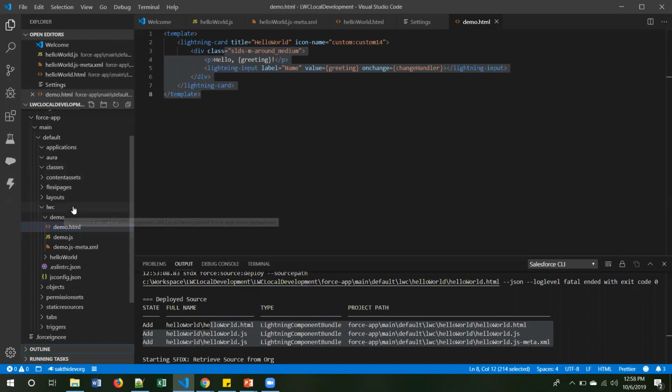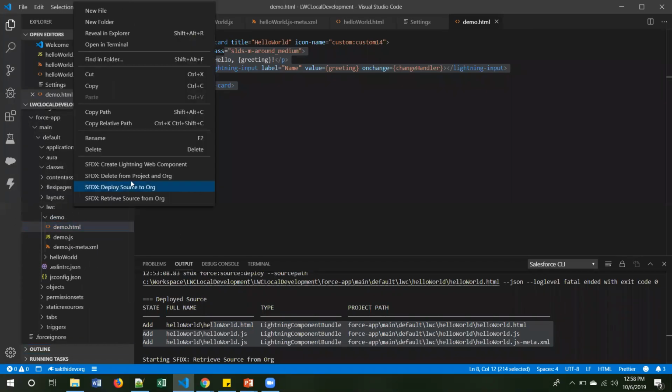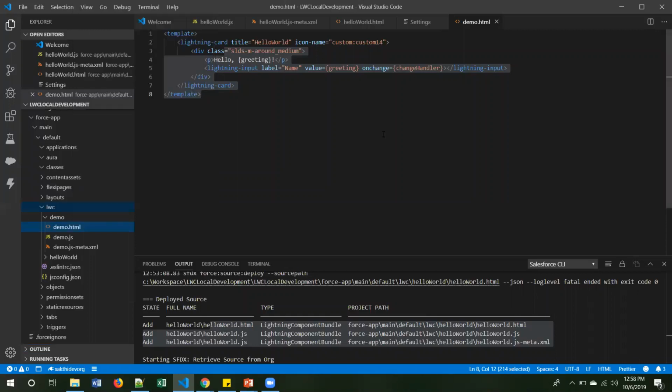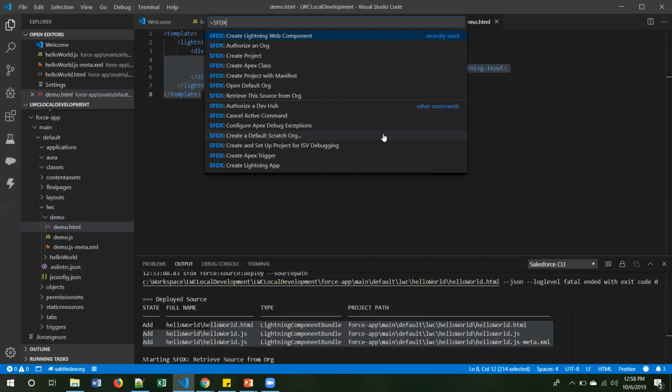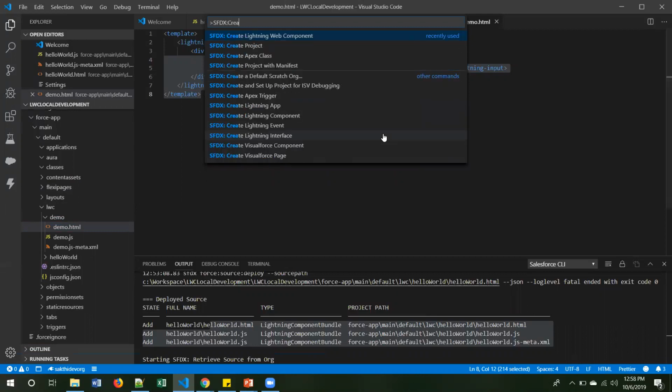Or you can create a new component. Go straight to the relevant folder and create, or press Control Shift P and type sfdx create. From there you can create whatever you want, either an Apex class, Apex trigger, Lightning component, or Lightning Web Component. This is the create project method.